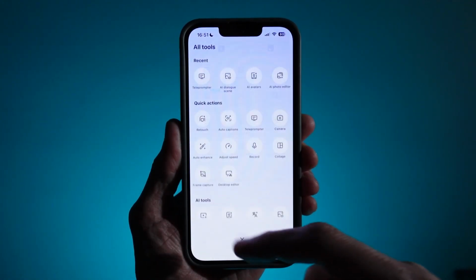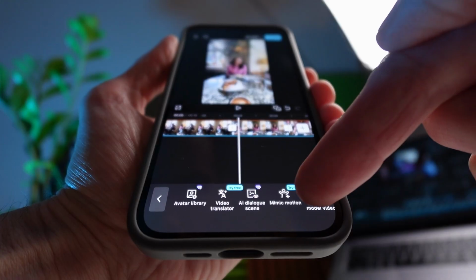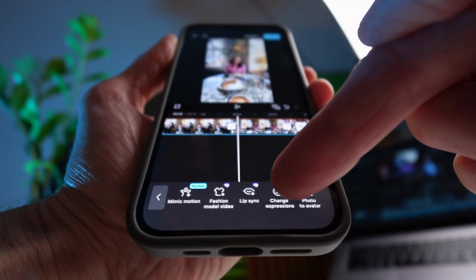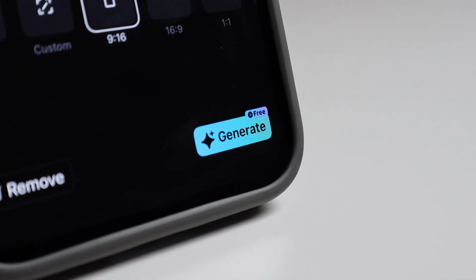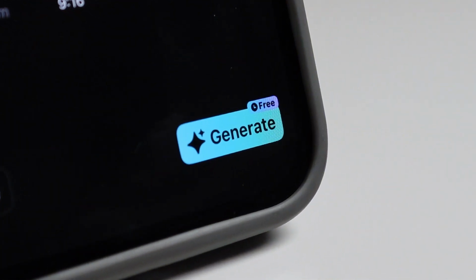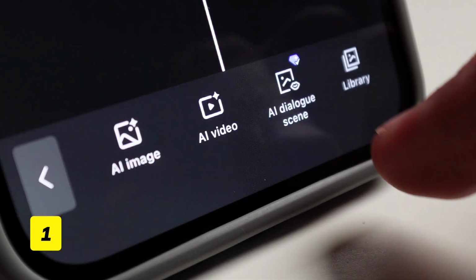The CapCut mobile app is packed with powerful AI features that help creators produce stunning content. In this review, you will learn about the most useful AI features and how to use them. The first and most powerful feature is text-to-video generation.